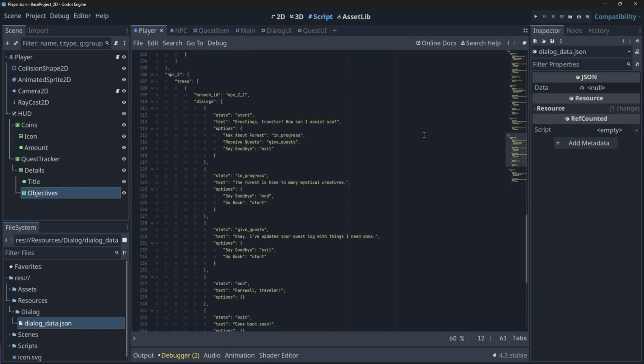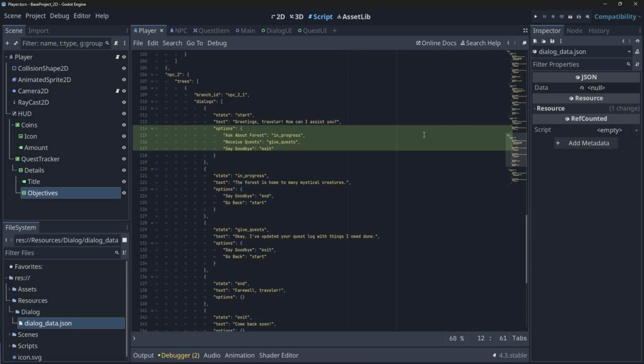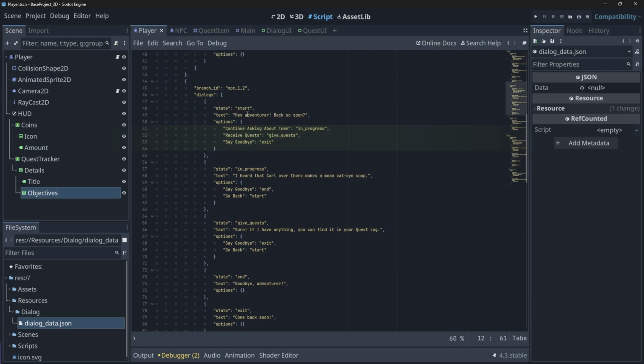So if I talk to my second NPC for the first time, they'll say, "Greetings, traveler, how can I assist you?" And my options would be ask about forest, receive quests, and say goodbye. Okay, so I think you get it by now, but I just want to mention one last thing. You can change the text of both the responses and the dialogue text to be anything you want, and you can add as many responses as you wish per dialogue, as long as you add a corresponding state and a corresponding state dialogue.